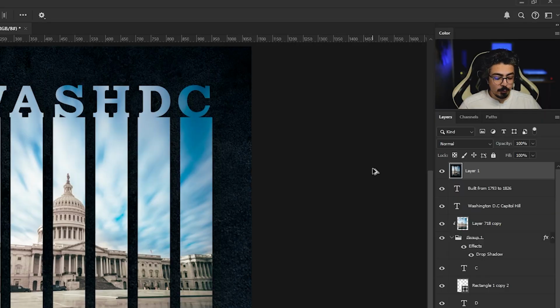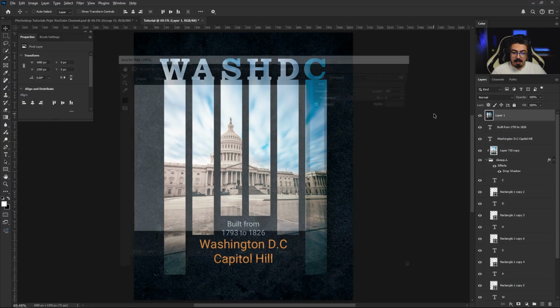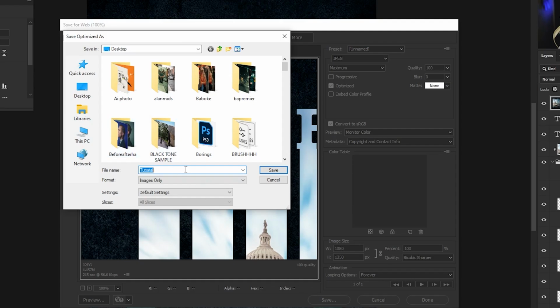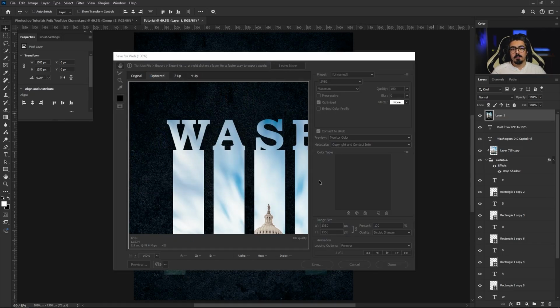Press and hold Ctrl Command Alt Shift S, hit save and choose the destination and press save to export it.